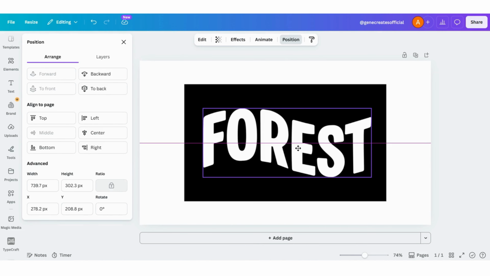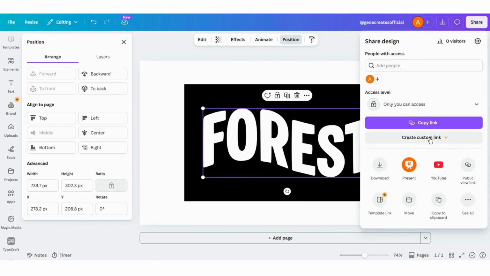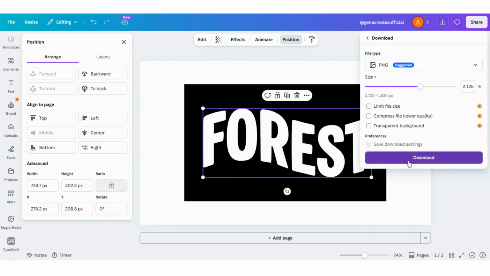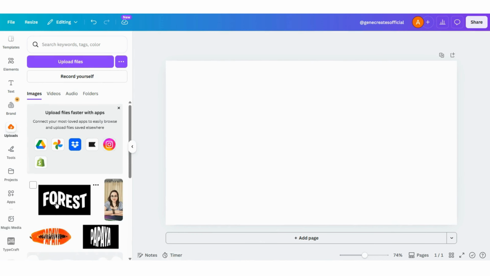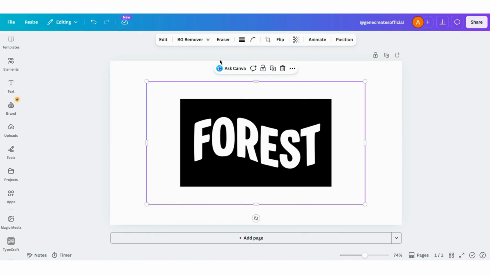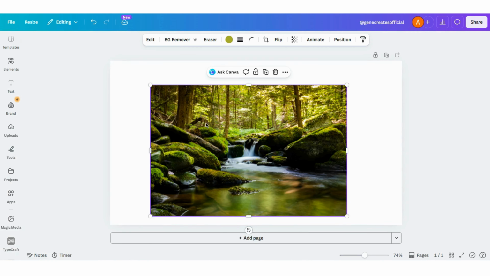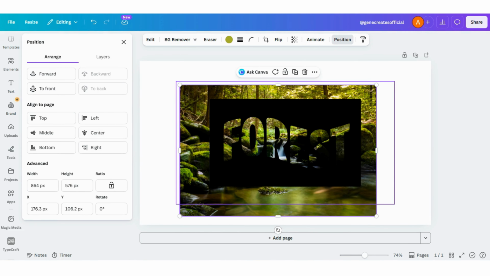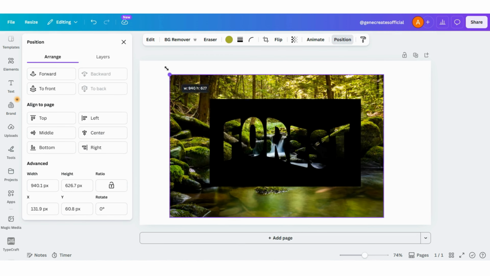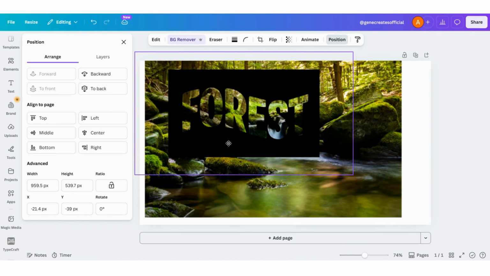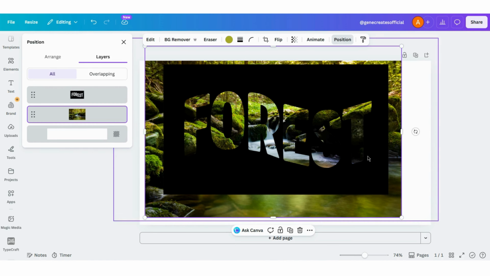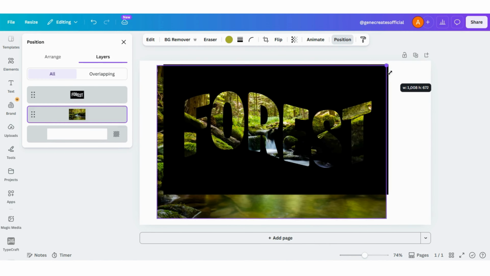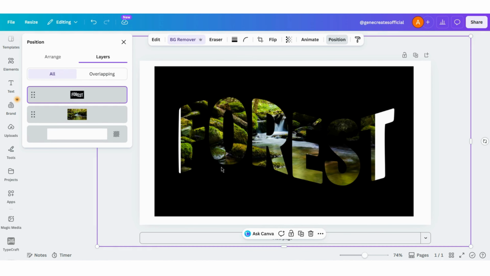Once done, download this one as PNG. Now delete all your elements and then upload your new one. Then text image, remove the background, and then add your selected image for your background, send that to the back, and then resize your image as well as your text image as needed. It really depends on your liking, so I'm just going to resize this.